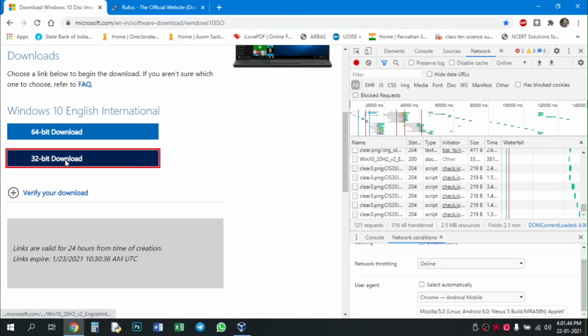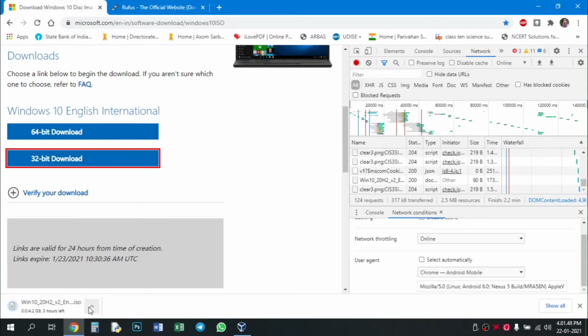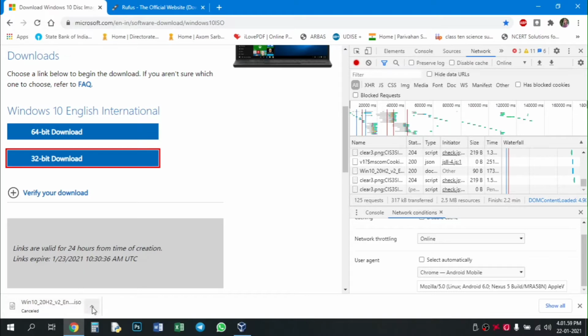Click on this and it will automatically start the download. I have already done that, so I will cancel it now and go for the next tool we need to create the bootable USB drive.